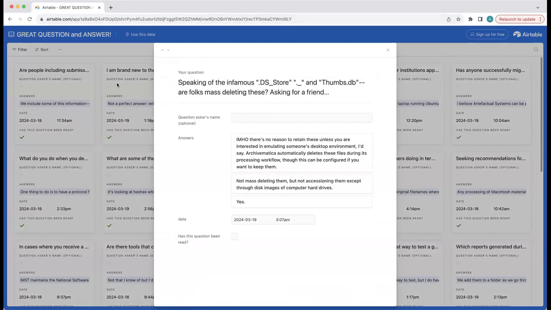All right. So speaking of the infamous DS Store, dot underscore and Thumbs.db, are folks mass deleting these, asking for a friend? And we've got a couple answers. In my humble opinion, there's no reason to retain these unless you are interested in emulating someone's desktop environment. I'd say Archivematica automatically deletes these files during its processing workflow, though this can be configured if you want to keep them. Not mass deleting them, but not accessioning them except through disk images of computer hard drives. And someone just saying emphatically yes. In the chat, we have a plus one for delete.